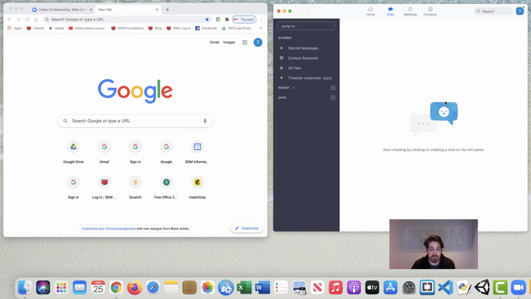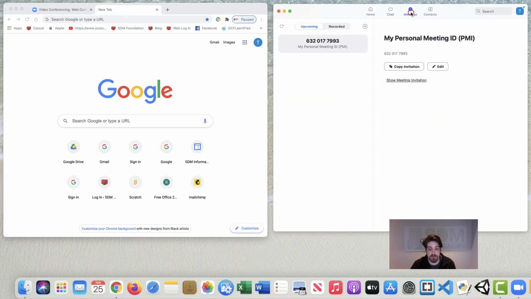This is also accessible in the Zoom meeting window, allowing you to quietly type a question to the host or another participant and not interrupt the meeting. The Meeting tab will show you your personal meeting ID as well as any upcoming scheduled meetings you may have. There is also the option to see any recorded meetings you may have saved.